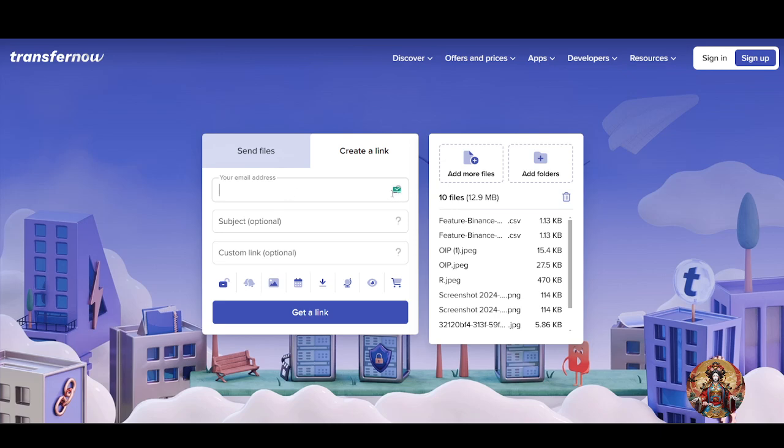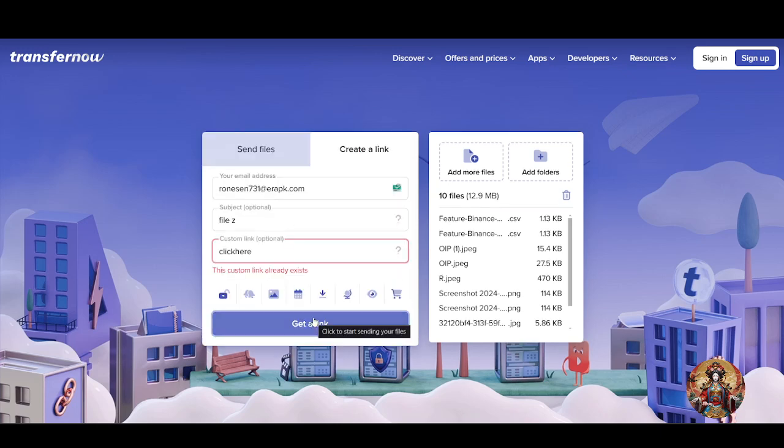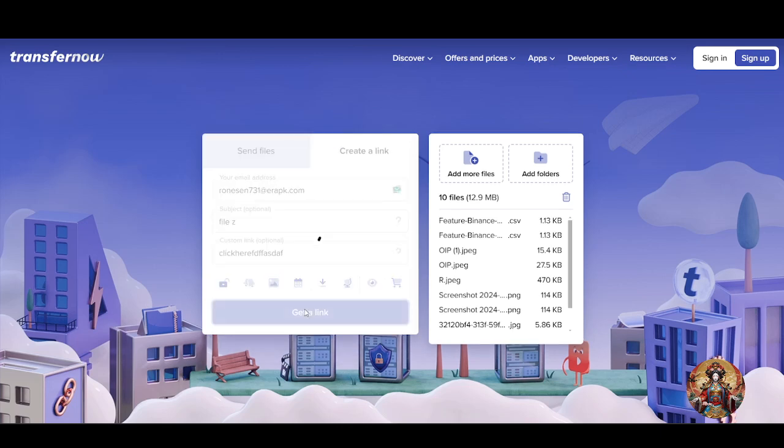Just simply enter your email address. Now after entering your email address, here you can create a custom link. For example, I will simply enter "click here" and get a link. Click on get a link. Now it already exists. This option already exists.